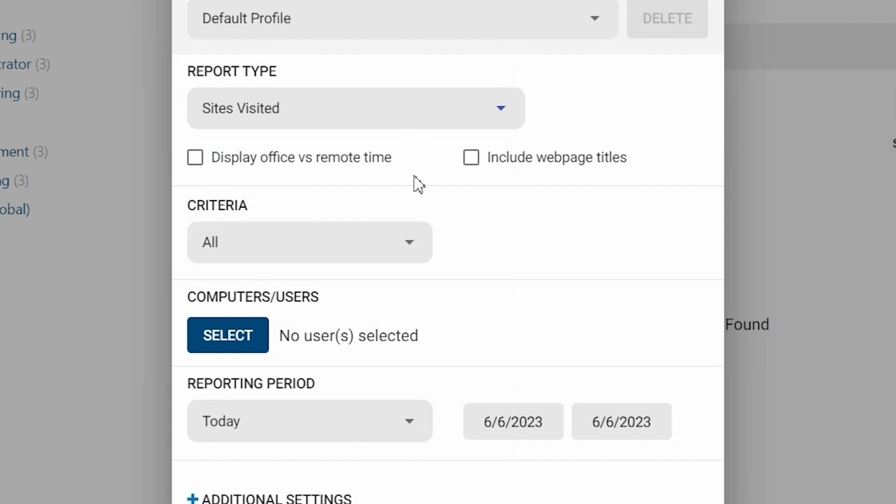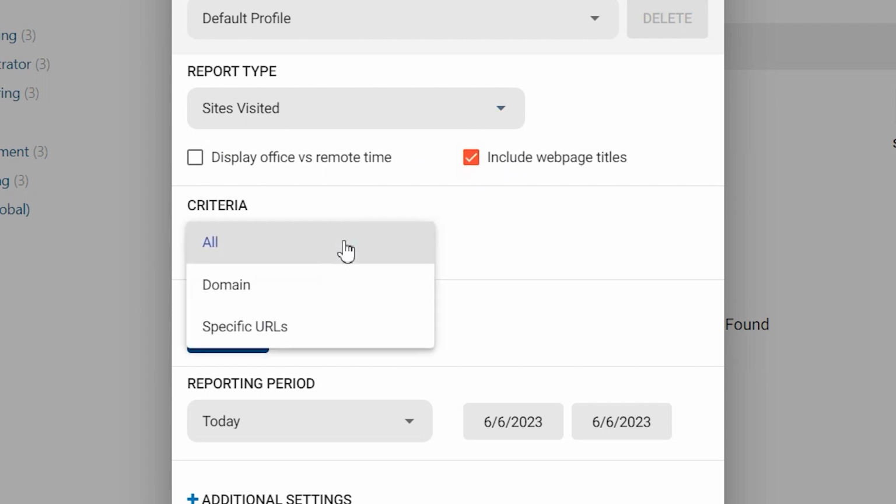There are a couple options. If you have location-based tracking enabled, you'll be able to display office versus remote time. If you want to include the web page titles, different criteria if you want all of the sites visited, specific domains, or specific URLs, you can select it from here.